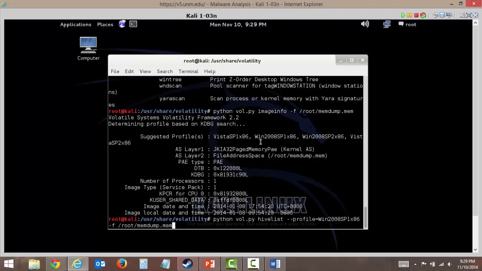In this particular case, we happen to know that the machine was running on Windows 2008 with Service Pack 1, and you can tell this by just analyzing the machine at a later date as well.